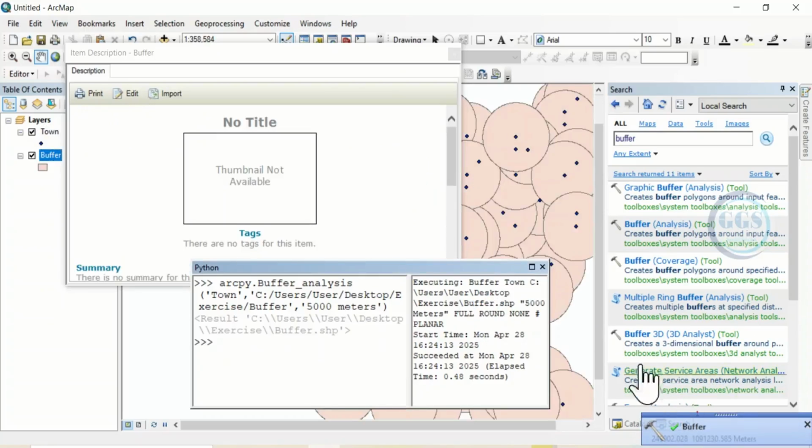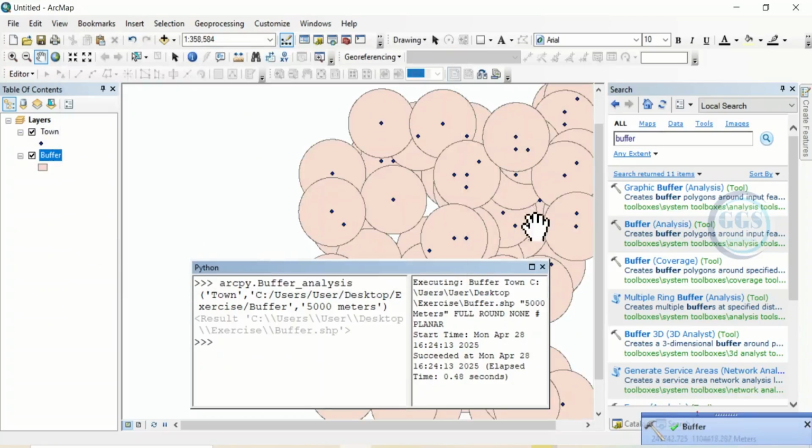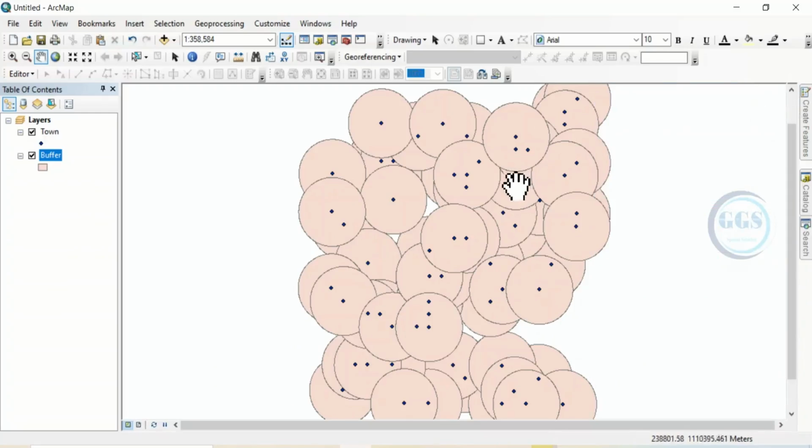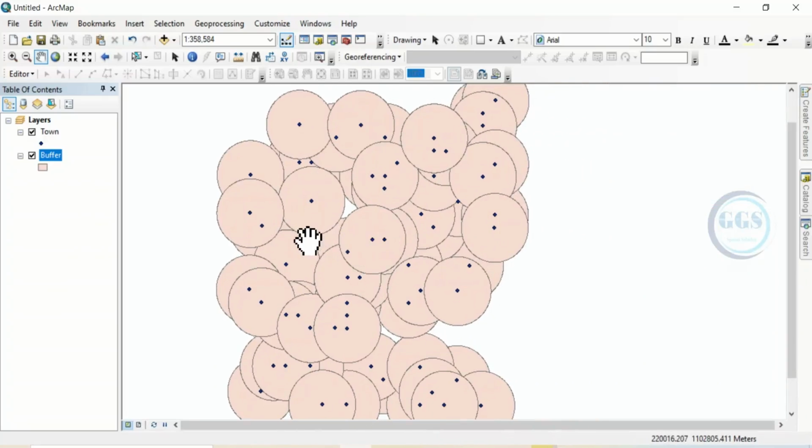Yes, you can see it's a success. So we can now close this page and close this page as well. Yes, you can see this is a buffer zone of 5,000 meters or 5 kilometers around each point. So this is how to use Python to create buffer zones or run buffer analysis in ArcGIS.